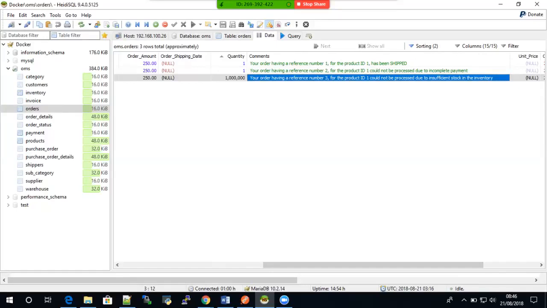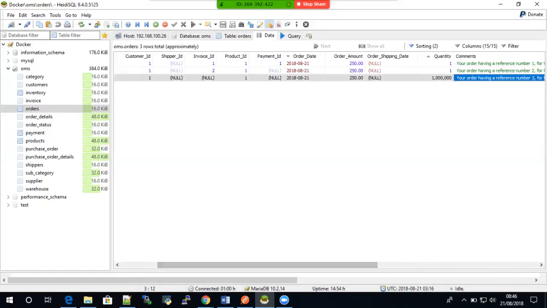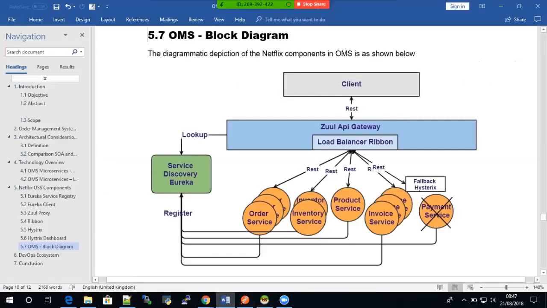Now, as we know, in a distributed environment, inevitably, some of the many service dependencies will fail. Say, for example, the payment service is down or unavailable. In such a scenario, Netflix provides a tool called Hystrix that isolates the failing services and hence prevents the cascading effect of failures. Hystrix also provides fallback options that improve the system's overall resilience and fault tolerance.